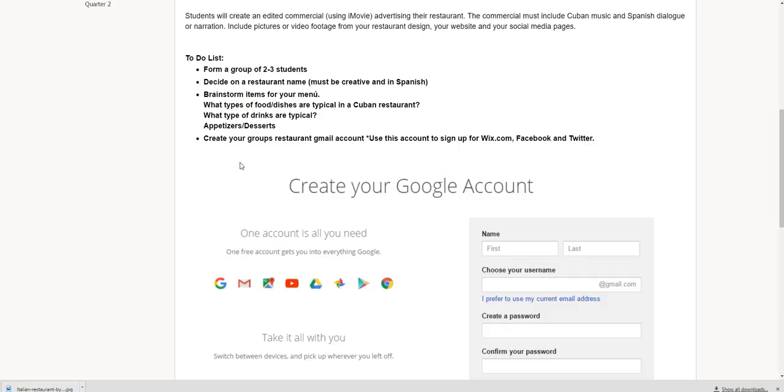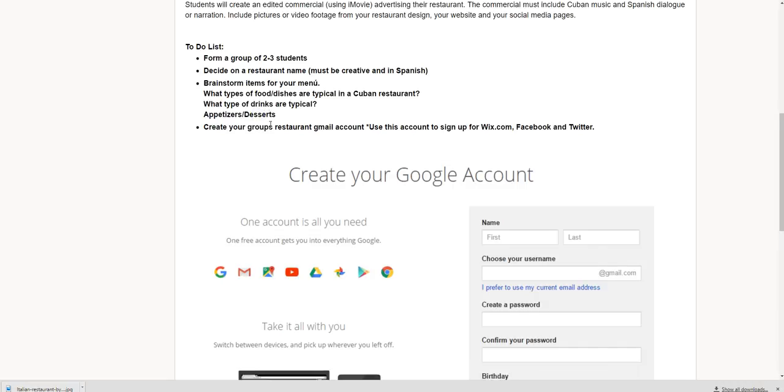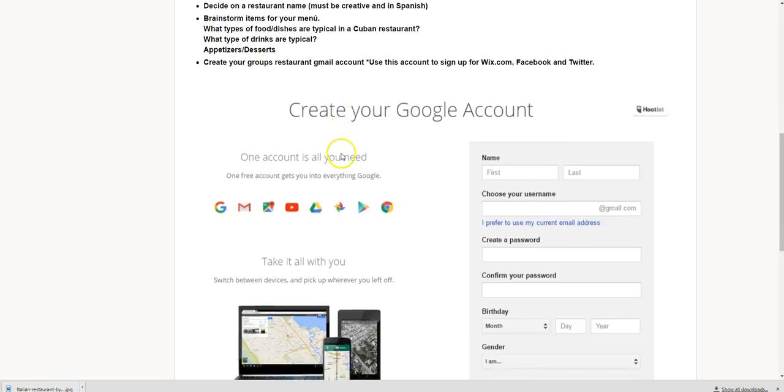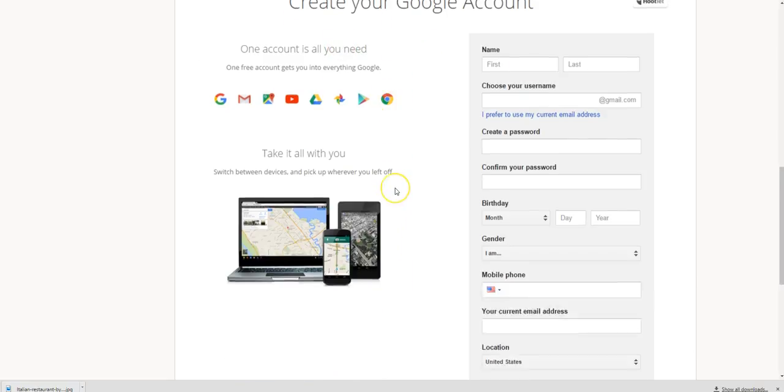If you use Wix.com and you choose one of the restaurant pages, it is super easy to edit and put in your own menu items. Okay, and remember that it's a Cuban restaurant, so we need typical foods and dishes from a Cuban restaurant, typical drinks, appetizers, desserts. What would you find at a Cuban restaurant? Go find out those items. Finally, I already talked about creating the Google account.